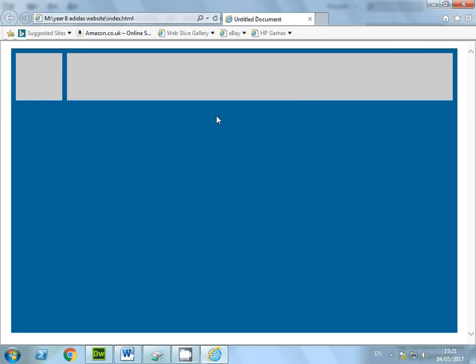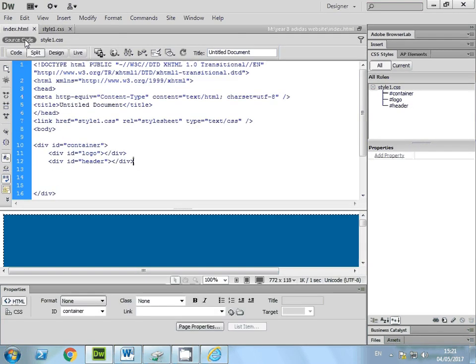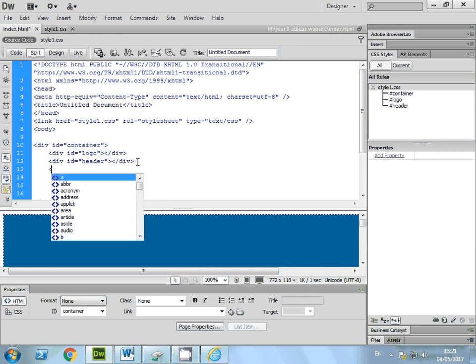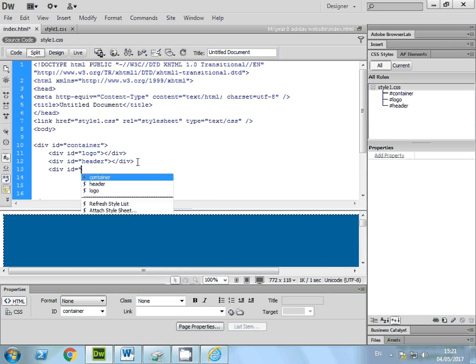Okay, so what we're going to have a quick look at now is just getting the remaining two divs in. It should be fairly straightforward for most of you by now. I'm going to come over to my HTML page, and it's the usual process now. So I'm going to type in the name of the div I want to appear next. So div id equals, and we will call this menu. Div id equals menu.